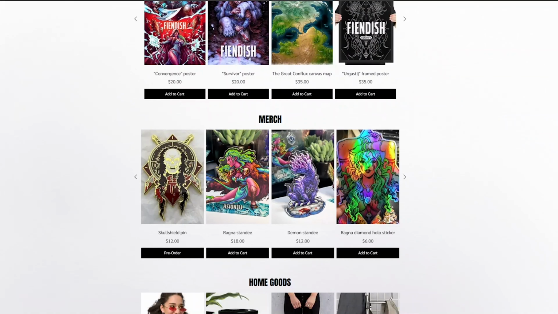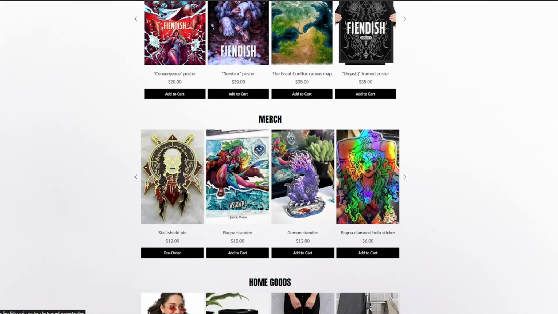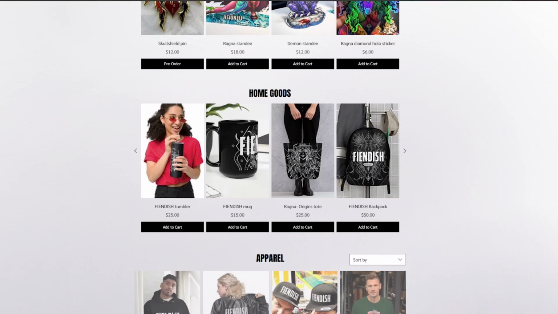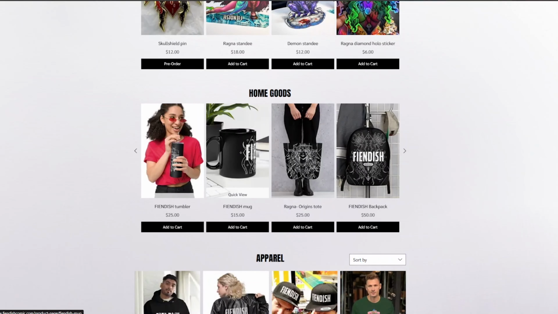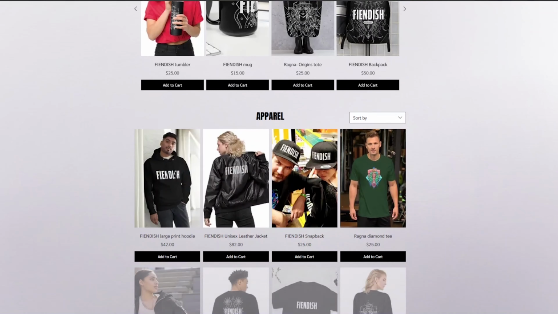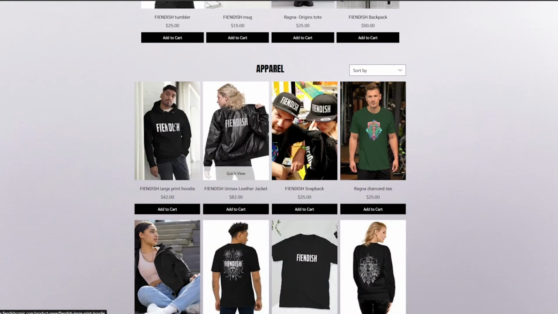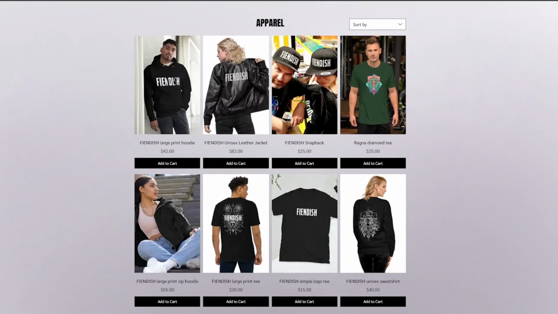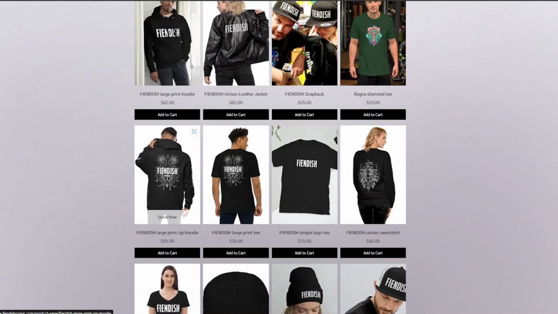And at the bottom we have a trove of general merch that I have linked through Printful, so if you've ever used Printful, you'll know that the quality is very good. I have mugs, hats, shirts, and even a Fiendish leather jacket. Everything is made to order, but the wait time is usually 1 to 2 weeks, so it's not too long.